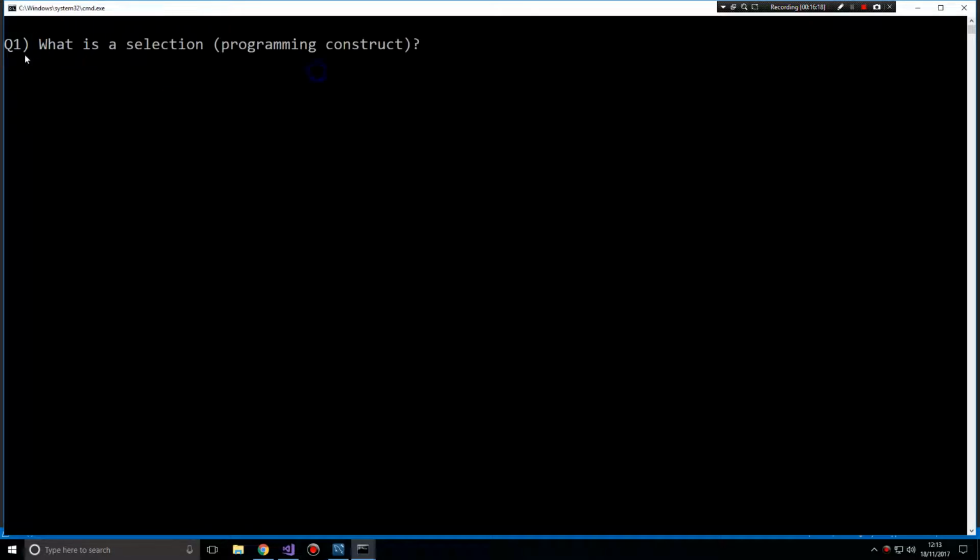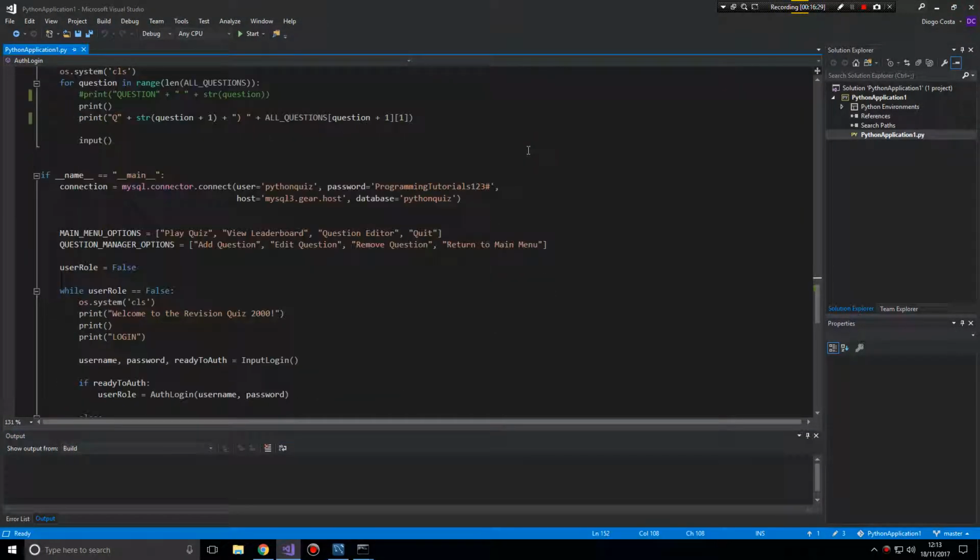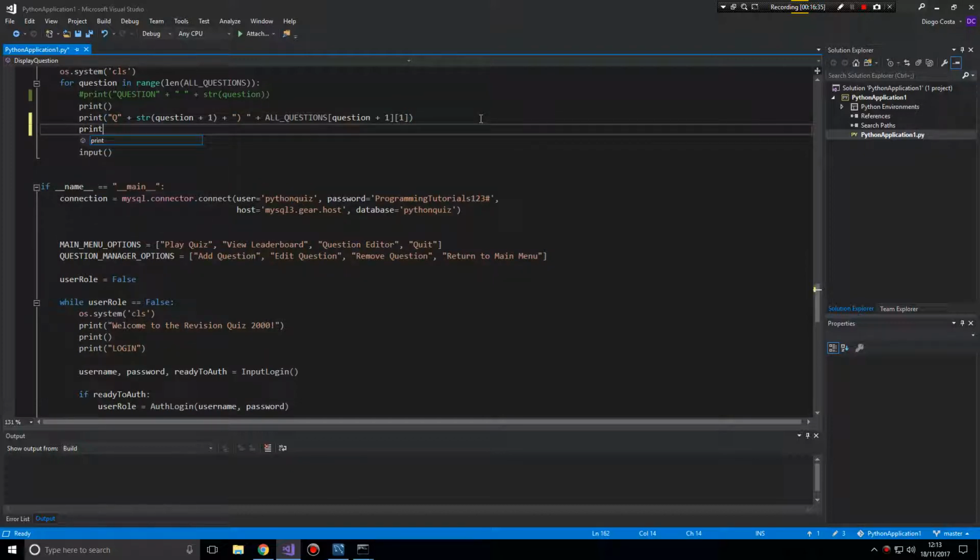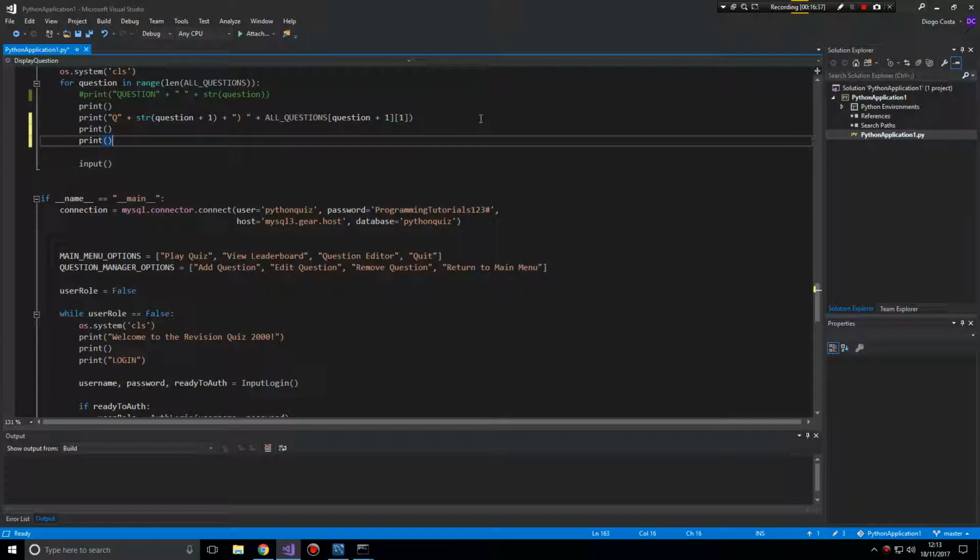Question 1. What is a selection? What is a selection? Programming construct. Maybe that should be worded a bit differently. I don't know. Print. Is it A?